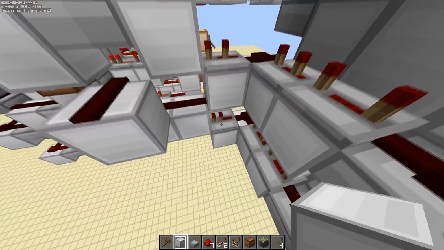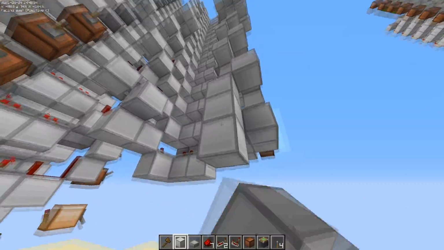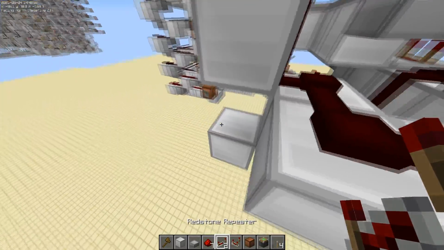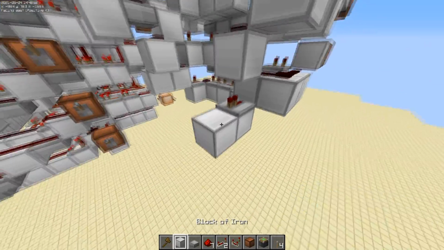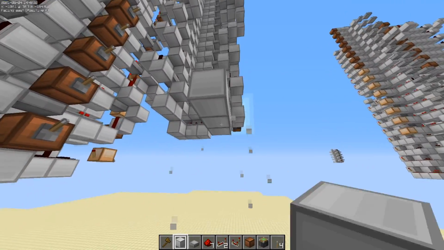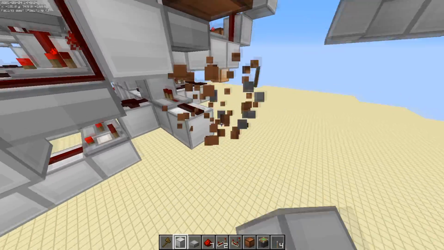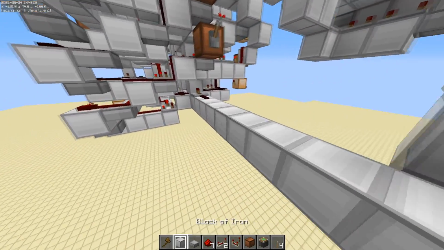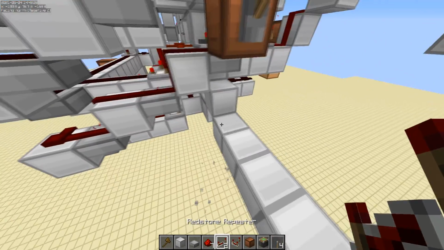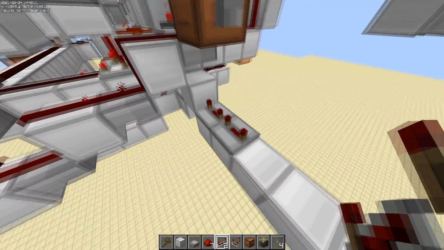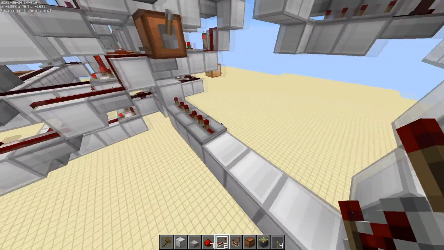Now take a repeater out from the first tower, go down by 4, and just line it up with this guy. But we need a delay here. We need a delay of 10 ticks. So I'm going to do 4, 4, and 2.